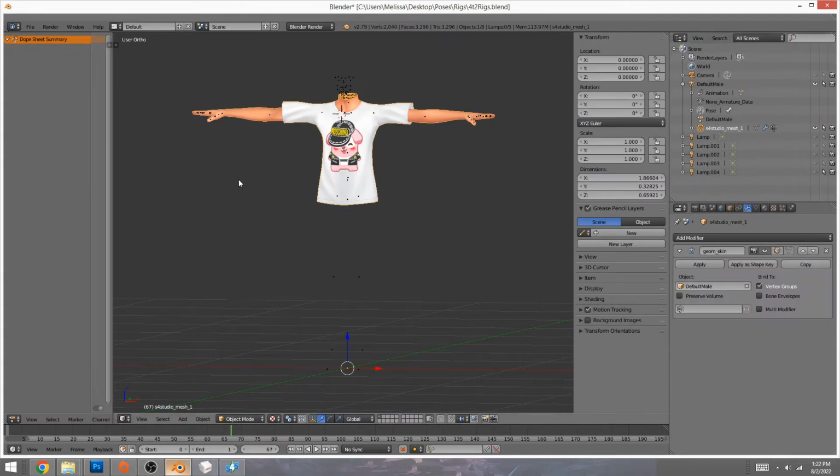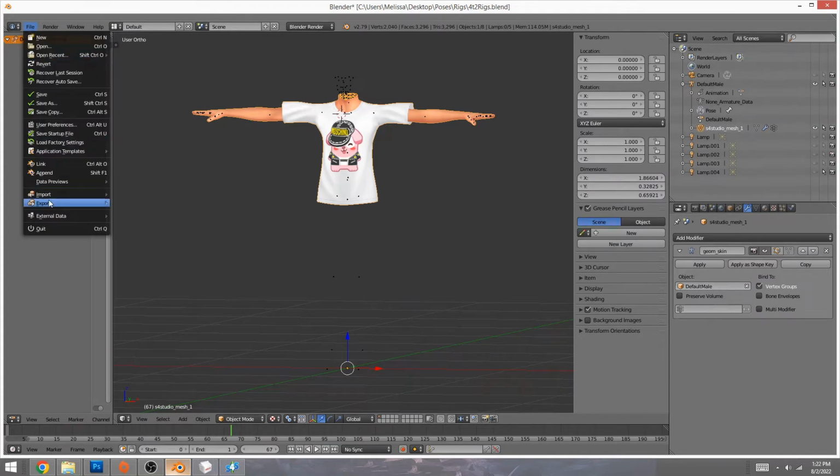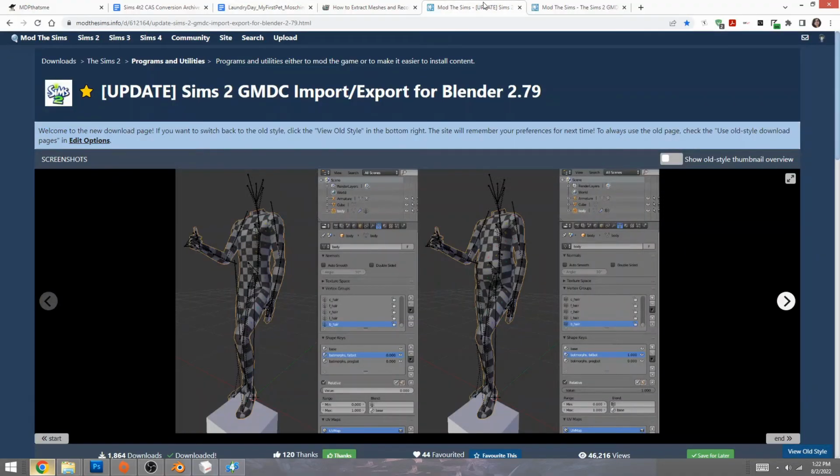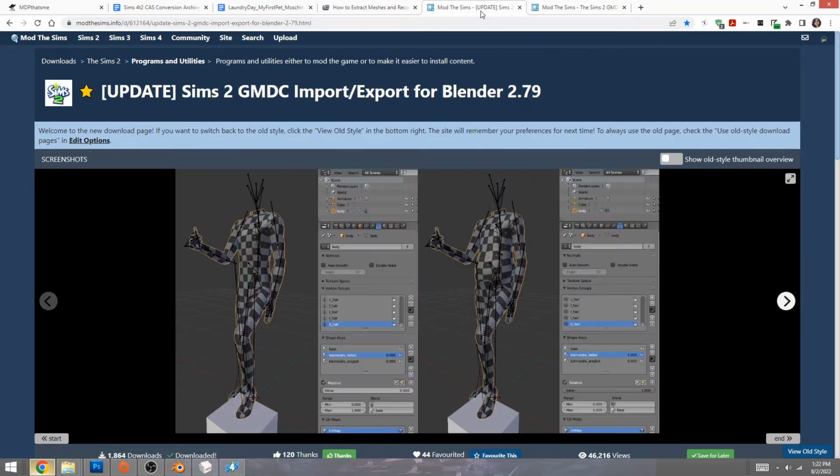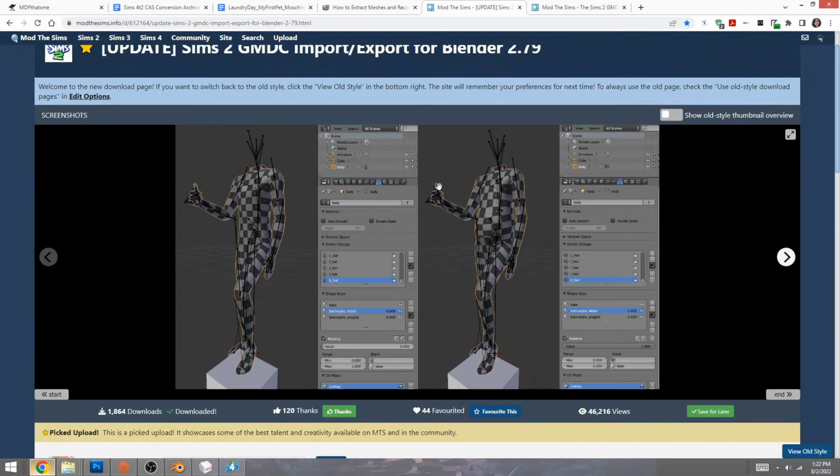We click on our inverted triangle. We go to File, Export as Wavefront Object. Now, I think it was Crisp and Kerosene that put up links to the Sims 2 GMDC. There is one for 2.79 and there is one for the 2.8 plus ones. They give you bone assignments. This one doesn't use the face.